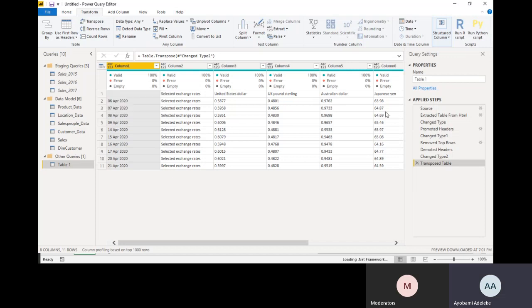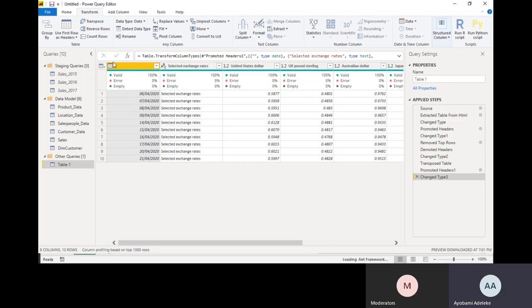This is making sense. So at this junction, I need to promote my headers again, so my currencies can go up. Interesting. But I notice this column is blank. It doesn't have a name, so I have to give it a name: Dates.